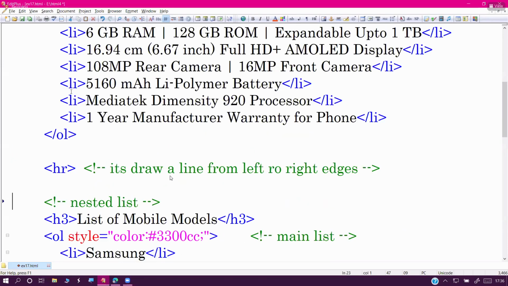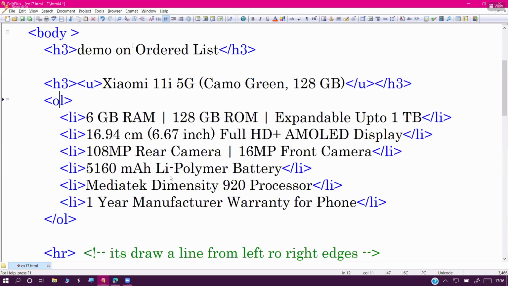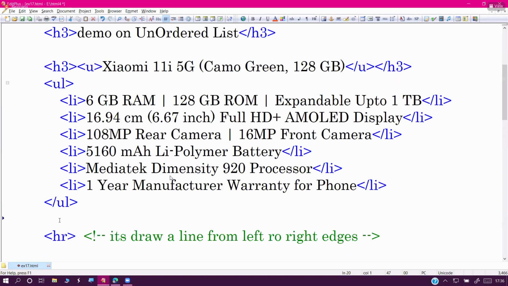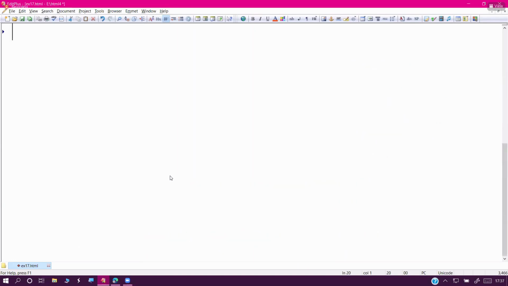So coming to this one, change the heading. OL replaced with UL, OL replaced with UL. That's all. Up to that, we'll run the code. You will also get an idea. See that.